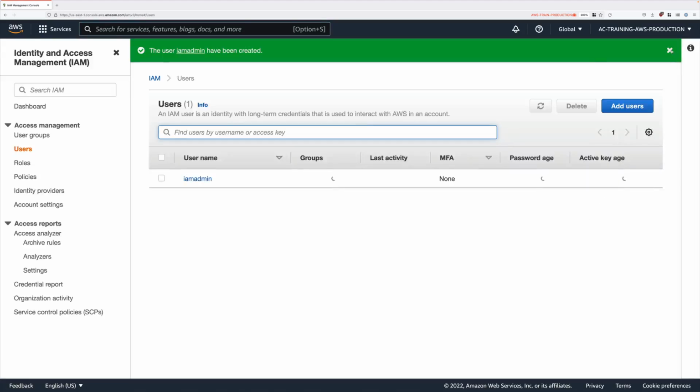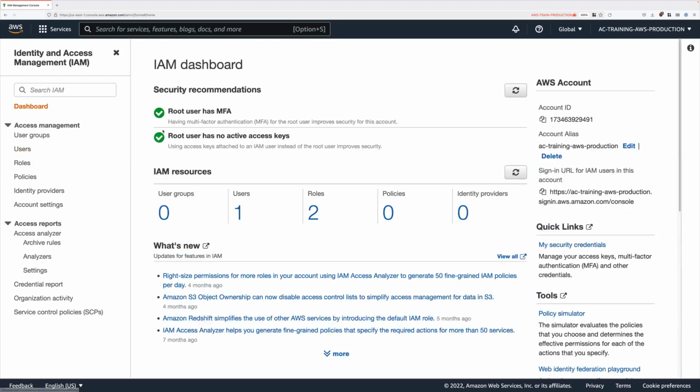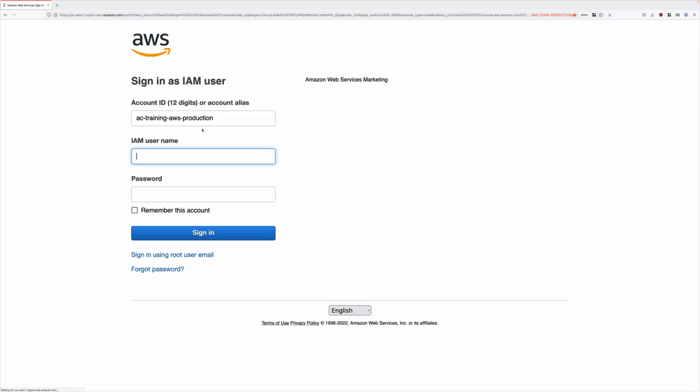So at this point, we've created the IAMadmin user inside the production AWS account, and we need to go ahead and test that. You're going to need the sign-in link for the production AWS account. Now be careful at this point because you'll have a sign-in URL for both the general and production AWS accounts. You'll need to use the production sign-in URL. If you go ahead and browse to that, it will immediately take you to the sign in as IAM user screen.